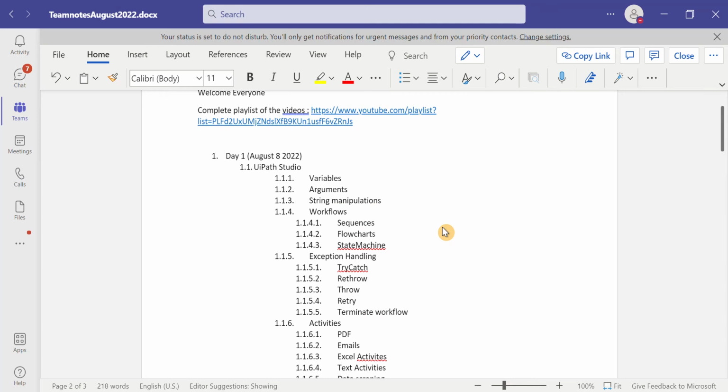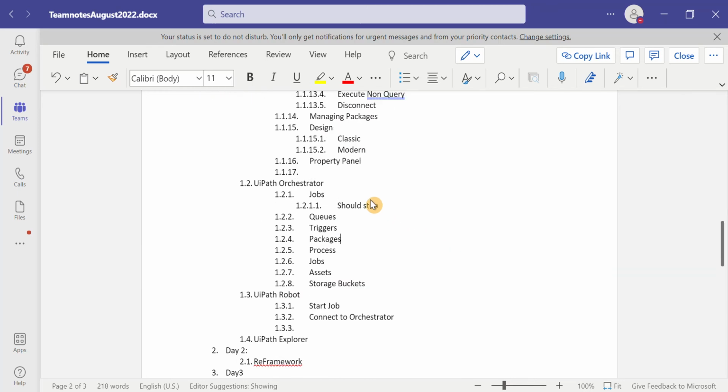Here we'll discuss orchestrator. Our orchestrator will be cloud.uipath.com, and we will also discuss the UiPath forum.